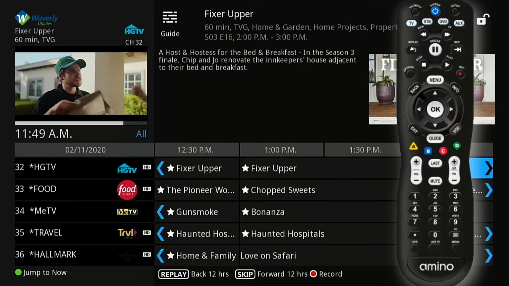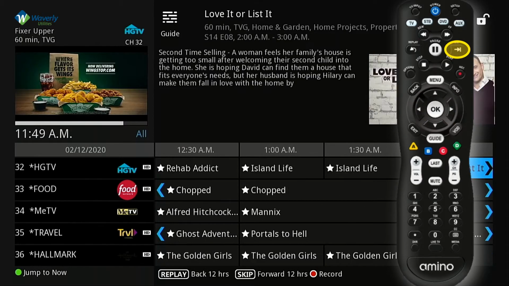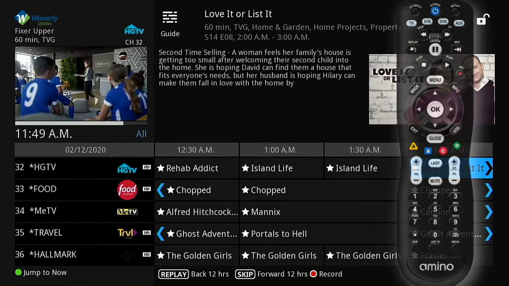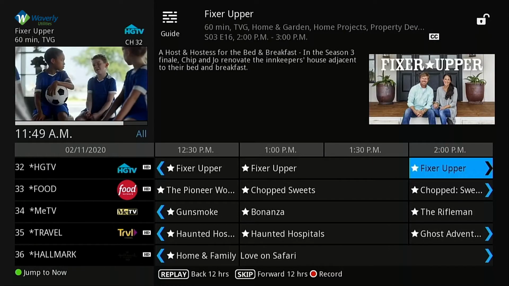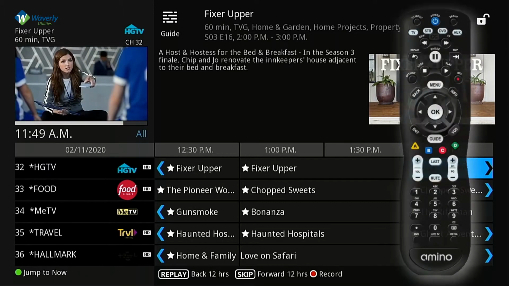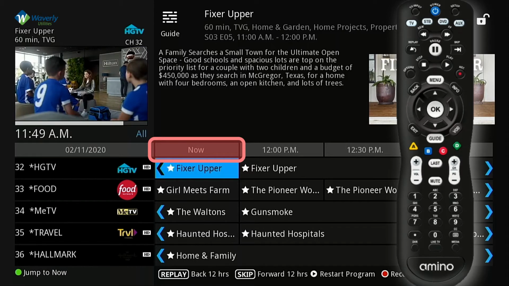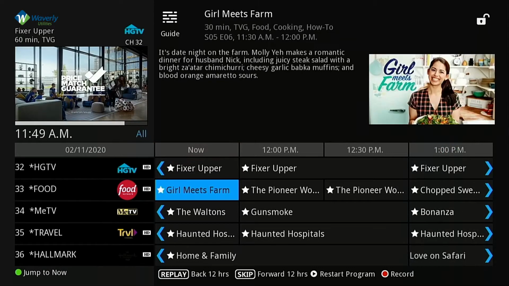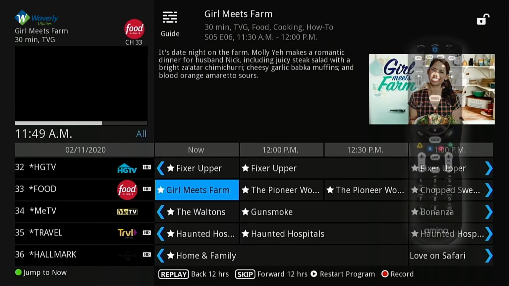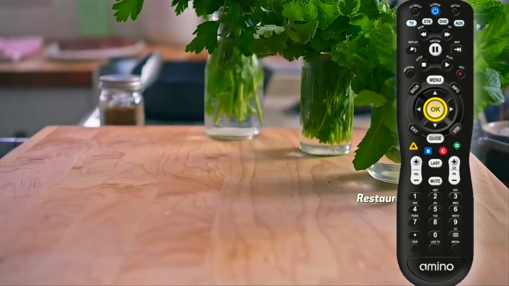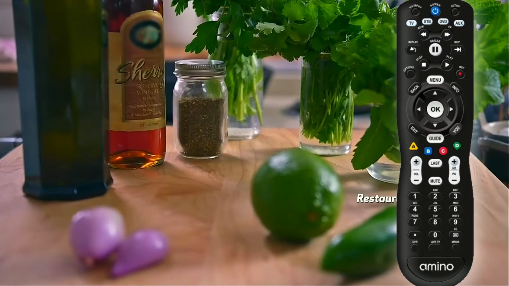future programming. Or use the Skip button to move ahead 12 hours or the Replay button to move back 12 hours. To get back to what programs are currently available, press the green D button on your remote and jump to Now. To watch a current program, highlight the program and press OK on your remote to preview. Press OK again to view the program full screen.